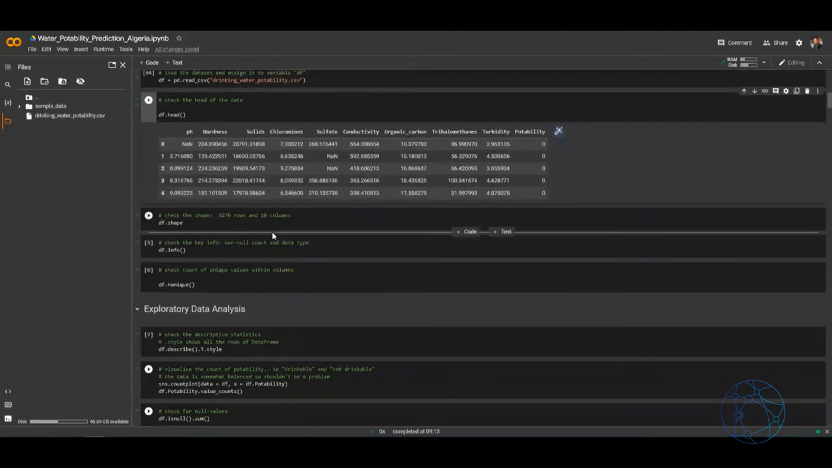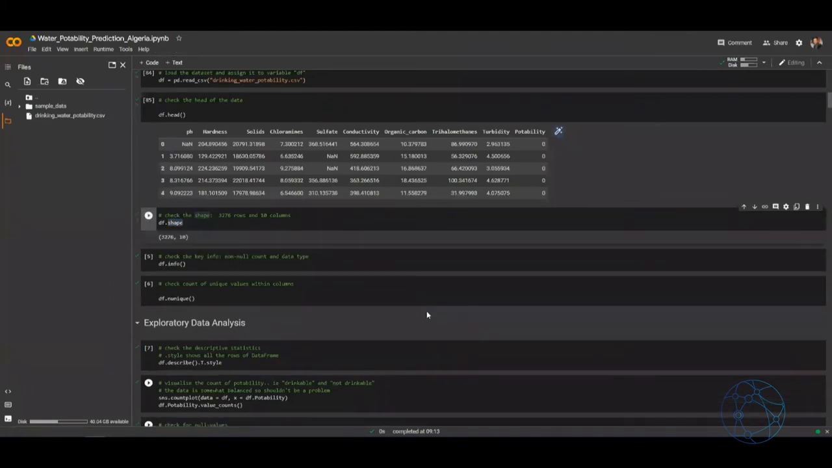So the next step to understand the dimensions of our data is using the Pandas method shape. If you take a look at that, we've got 10 columns and, as I mentioned before, 3,276 observations, and each one of them is a single sample taken from an individual body of water.